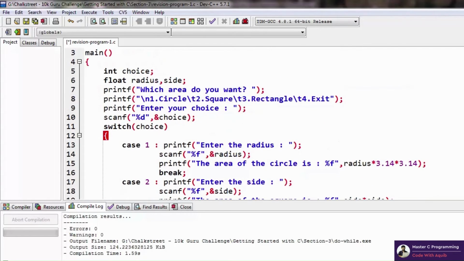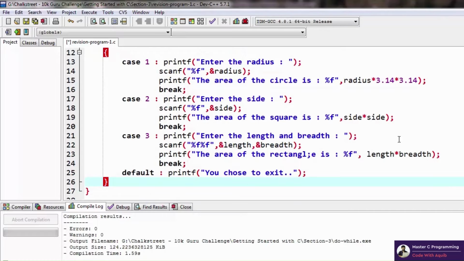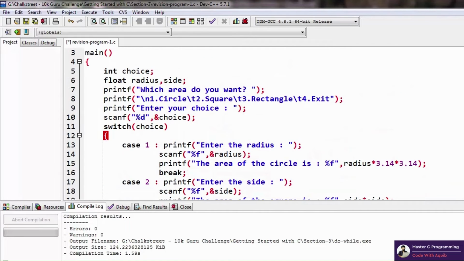So let's quickly take a look at whatever we have done so far. We have displayed the menu, we have taken the choice, and we have compared the choice values, and accordingly we have written the code for calculating the area. Excellent. Now the only thing remaining is that I said that we'll be repeating this piece of code till the user presses exit. So we basically need to add a do while loop in here.